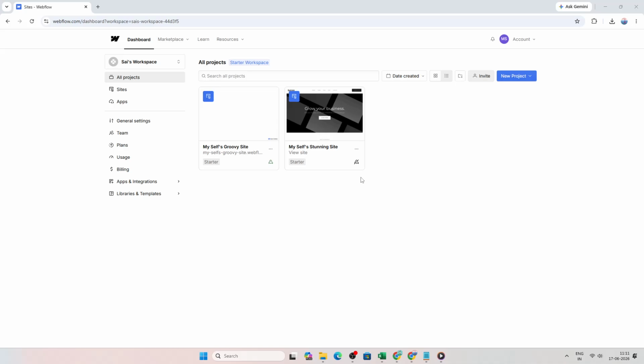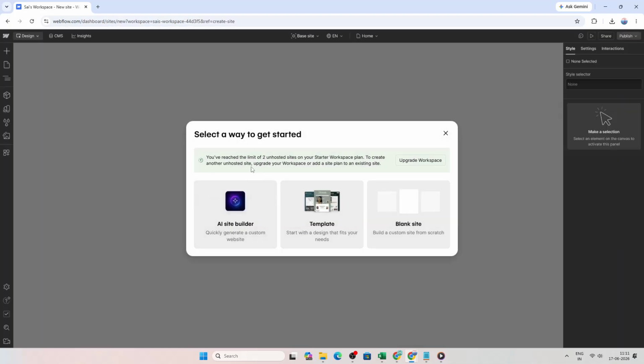If your goal is to save time and avoid building everything from scratch, using a template from the Webflow library is one of the easiest ways to do it. Once you are on the dashboard, click New Project and then choose Site. This takes you into the project creation flow, where you can decide how you want to begin building your website. Since we want to speed up the process, the best option here is to start with a template rather than a blank canvas. Next, select Template.